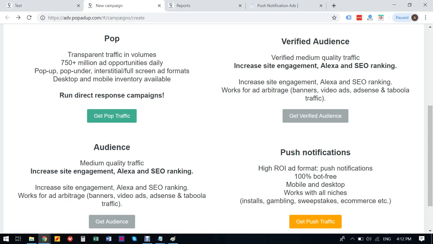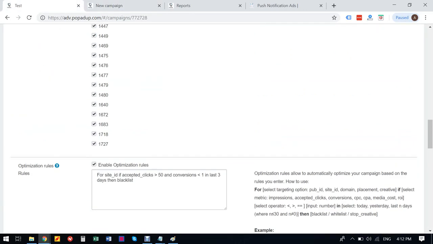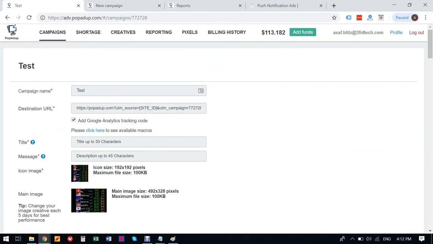So as I said, we're going to start with a push notification campaign. We click on the get push notification traffic button, and then we're going to see the new campaign setup. I set up a test campaign. So you need to place the campaign name, and then you need to place the destination URL. The destination URL can be very simple. If you want to add Google Analytics, you just need to click on that and it will add the UTM macros.